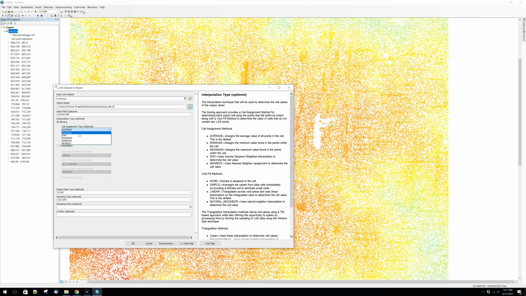So one is we could take an average of all of the points that are in that square, just add them all up and divide by however many points there were. We can use IDW, inverse distance weighting, to basically try to estimate the value of the center of that pixel based on the surrounding pixels. So that's an interpolation technique. So that would be one option.